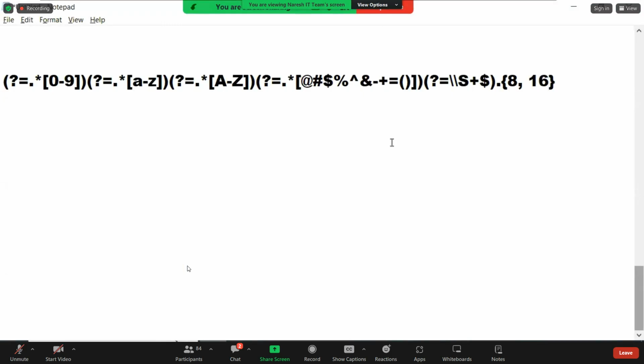I don't want all these special characters. I want at the rate here. I want hash. I want percent. I want ampersand. I want plus, equal to. Only these are the things I want. Your choice, man. Just customize it. That's all. Whatever you want. Are you clear? This is your expression now. It is easy. Just Google it.